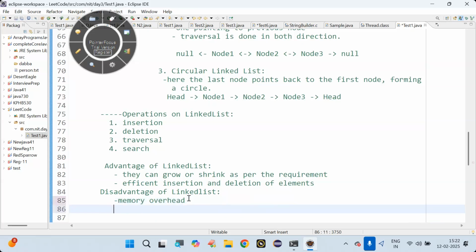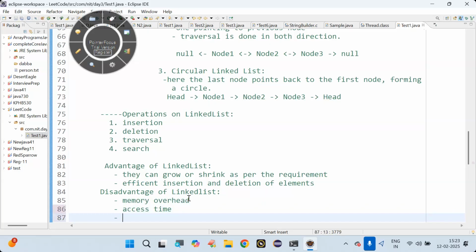Now, there will be memory overhead. Then there will be a problem in accessing time. The access time will be a little bit high. I'll explain those things. Have some patience. Okay, so here access time is going to be increased. Okay, then what do we say? It is more complex as compared to an array.